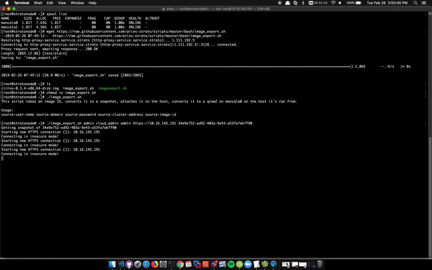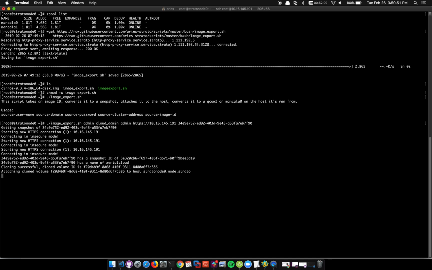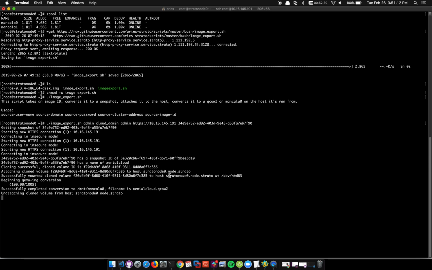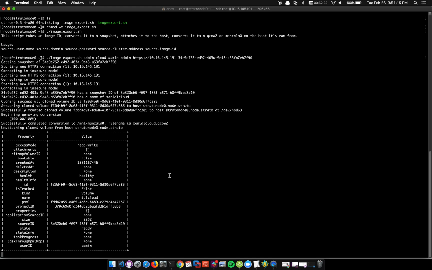It'll grab the snapshot ID. It'll convert that into a volume, attach it to the node that we're running it from, in this case Strato node 0, and it'll then kick off a QEMU conversion, and then it'll clean up everything in the background, and then what you're left with is a QCOW2 file on your node, and at that point it's your responsibility to SCP that over to wherever you want, whether it's a backup destination or another cluster, or an external hard drive even. So we'll let that do its thing.